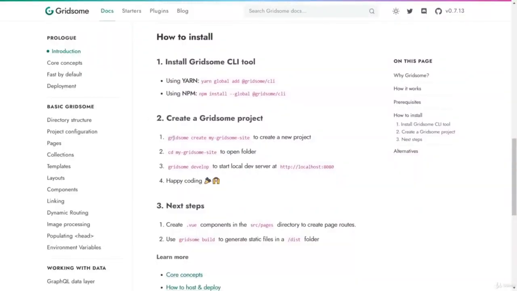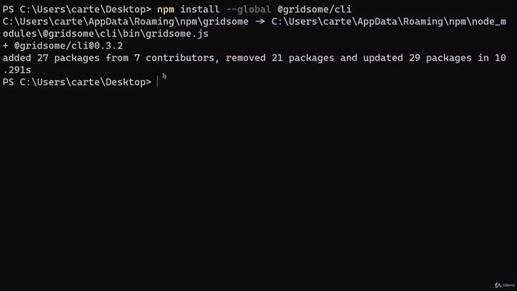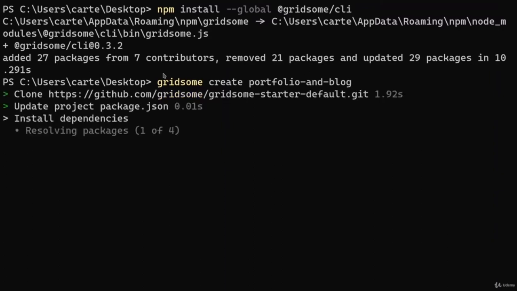How you do that is you do create, and then you name the project. I'm on my desktop right now, so I'm going to do gridsome create, and then we're going to call it portfolio-and-blog, and then I'm just going to hit enter, and you can see it's cloning a repository from GitHub, and then we're going to have the boilerplate for Gridsome. We're going to learn how to use Gridsome to create our blog and portfolio, and it's all statically generated, so the search engines and everything will be able to see our website way easier with all of the content inside of it.